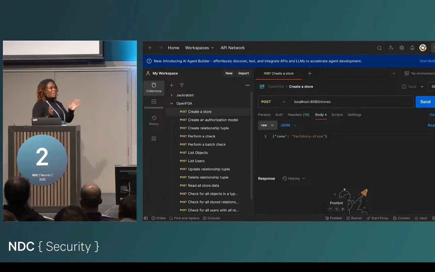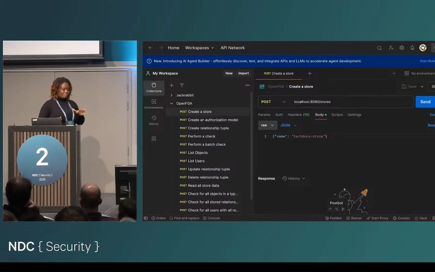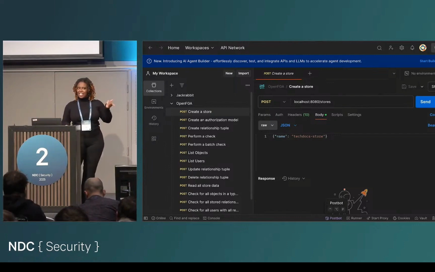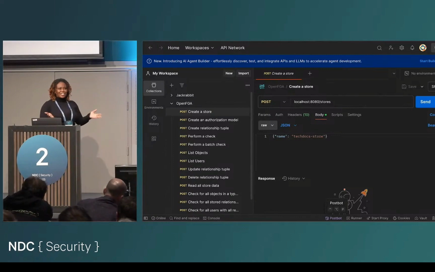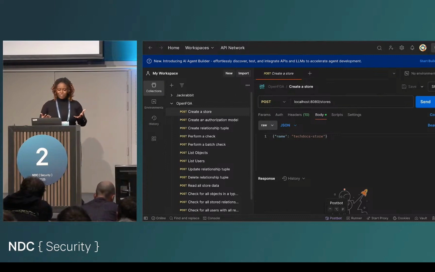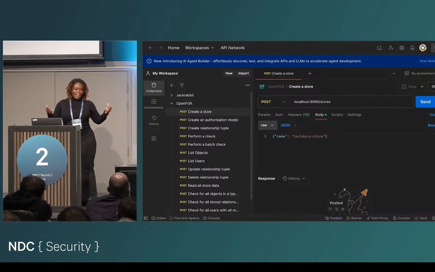Okay, now prepare yourself for another story. So imagine you're starting a new project at company TechDocs. And for that new project, you need to manage access to TechDocs documents. The company has thousands of documents and hundreds of users, and each user needs different access to each of the documents, right? So we're going to need to figure out how to model that.